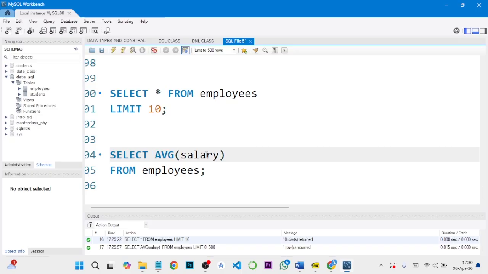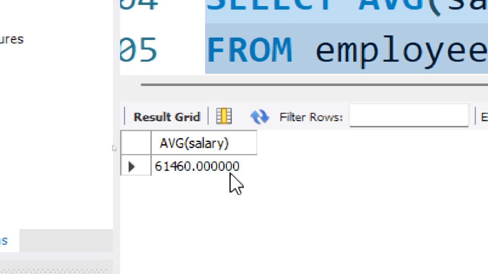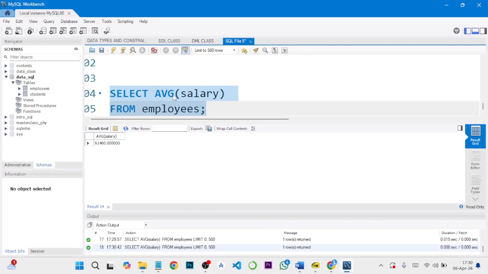So this is actually what is happening here. Now say select AVG, and in brackets put the salary column, because this column contains salary. If I run this, it's going to return the average salary for us. You can do the same for sum.